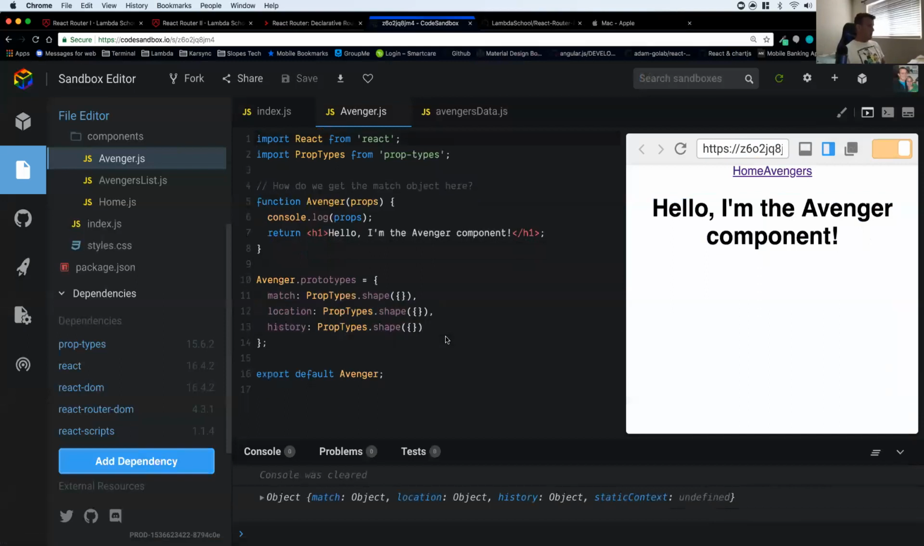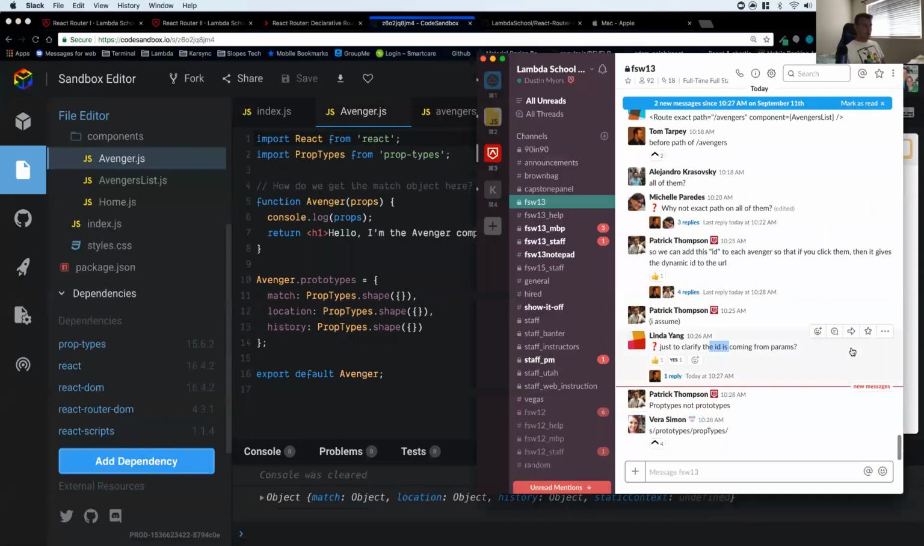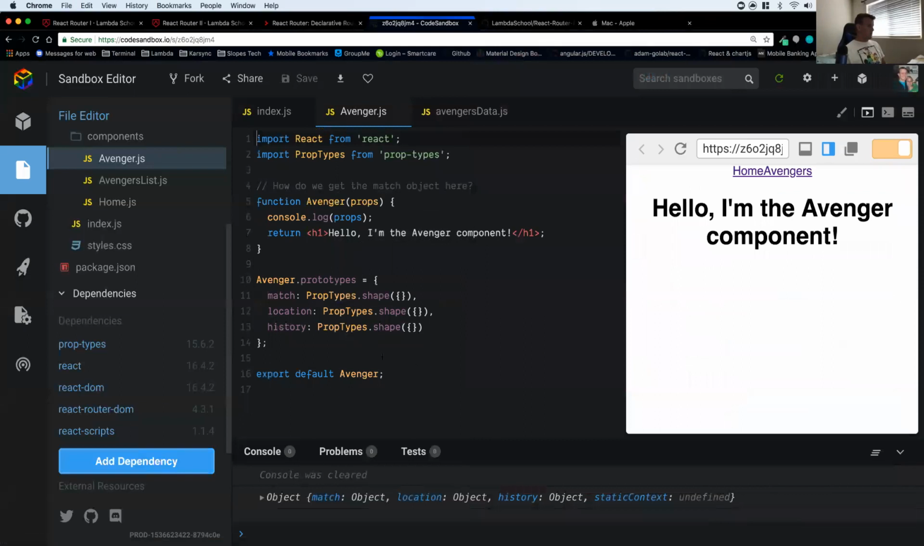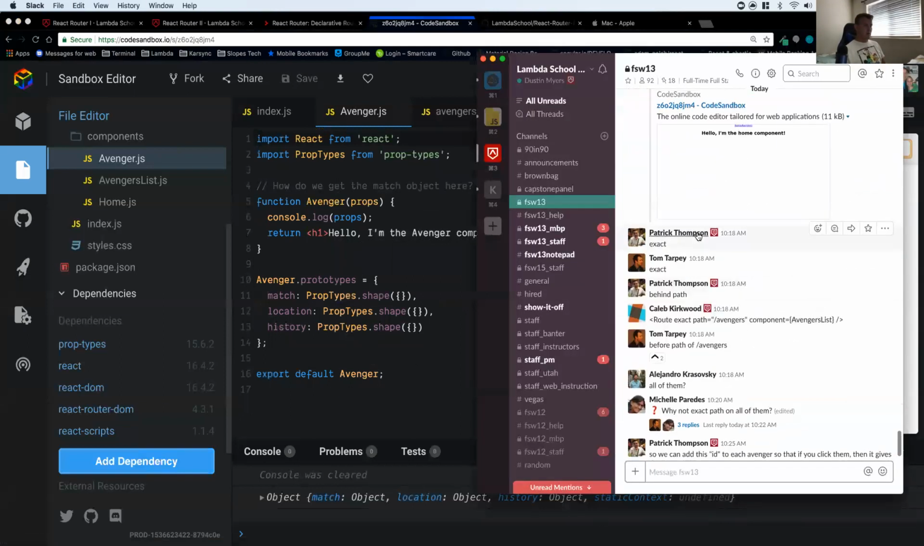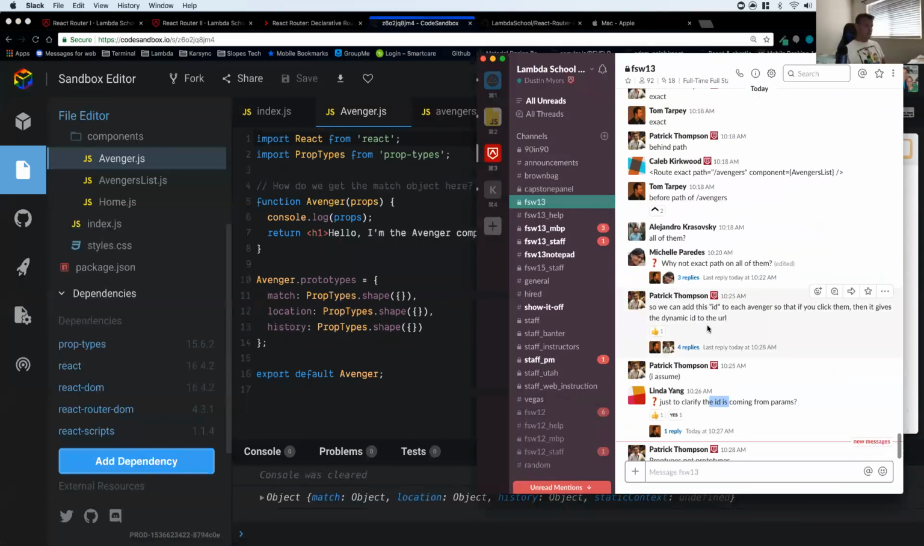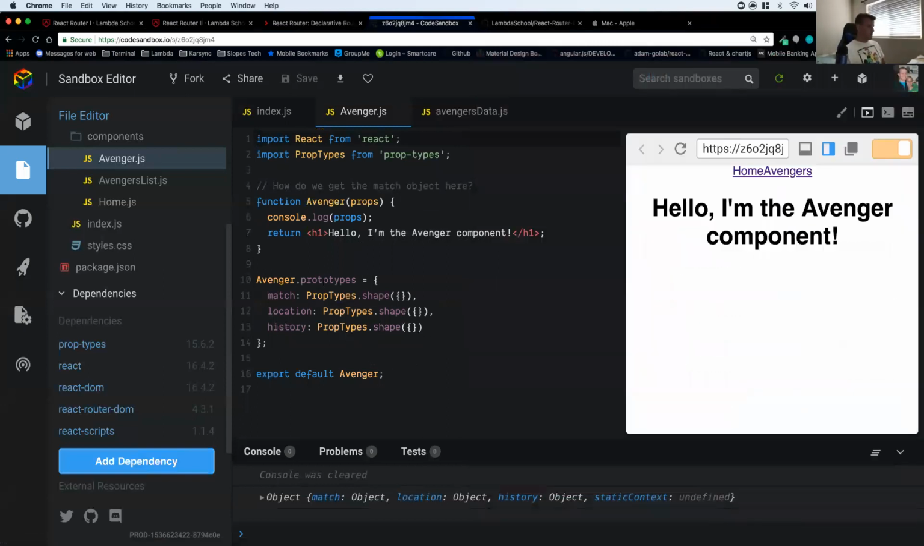And everything is saved. So if you need to see my code, just look on Slack. Grab the sandbox right there. Here we go.